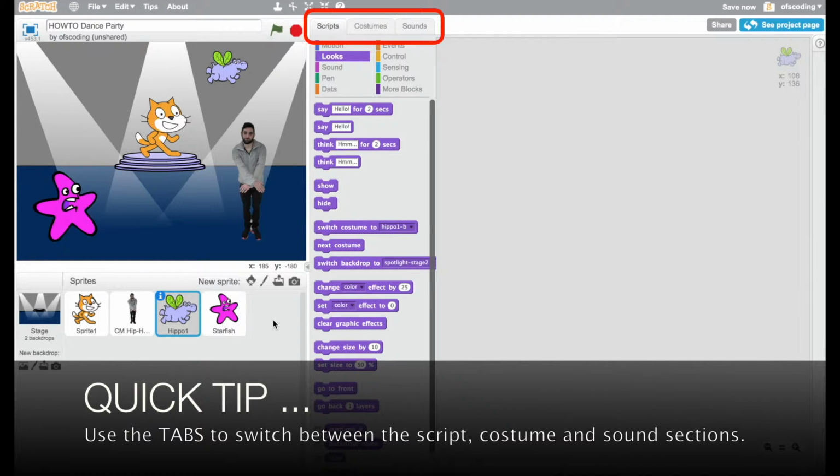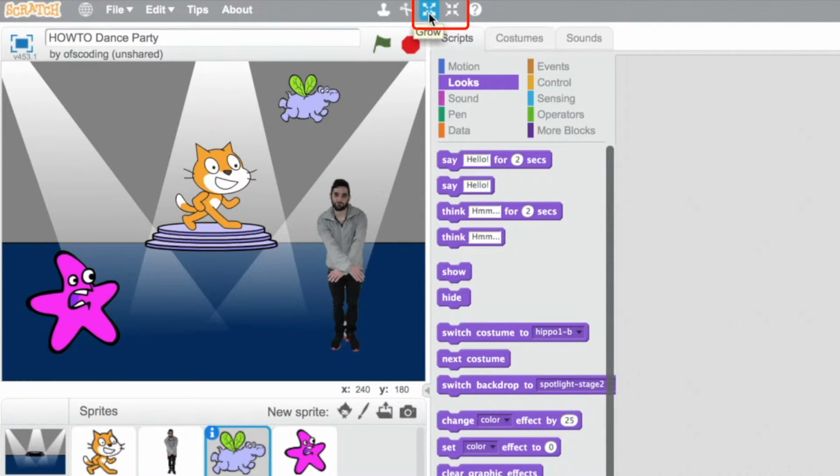Okay, I've added a few extra sprites from the Sprite Library. I've also used the shrink grow buttons to resize my sprites. For example, I can make a sprite smaller or larger.